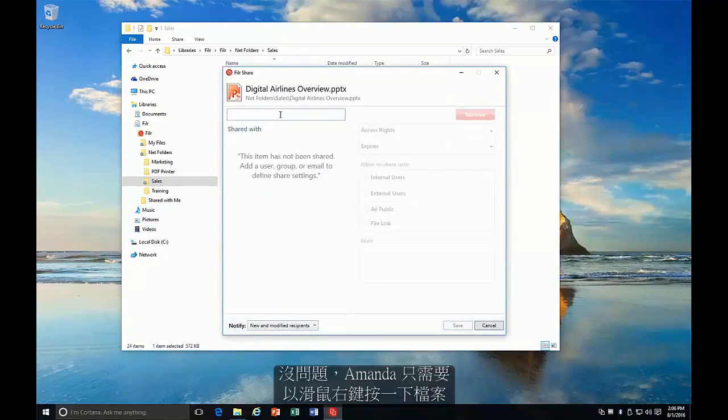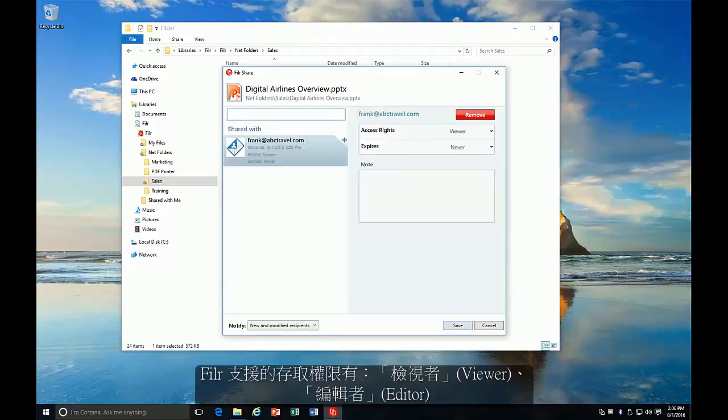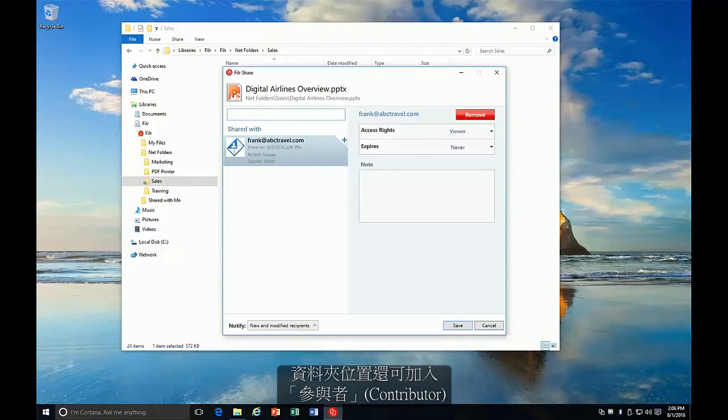No problem, all Amanda has to do is right-click on the file and select Share from the Filr menu. This brings up the sharing dialog and Amanda types in Frank's email address. The access rights that Filr supports are viewer, editor, or contributor if it was a folder.